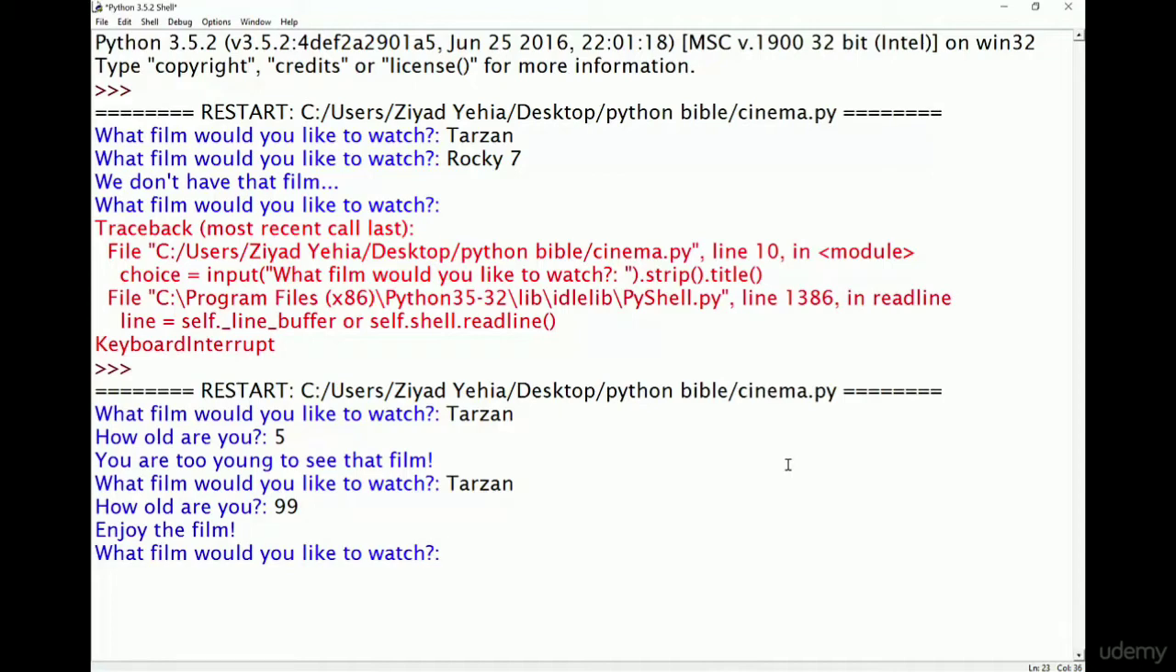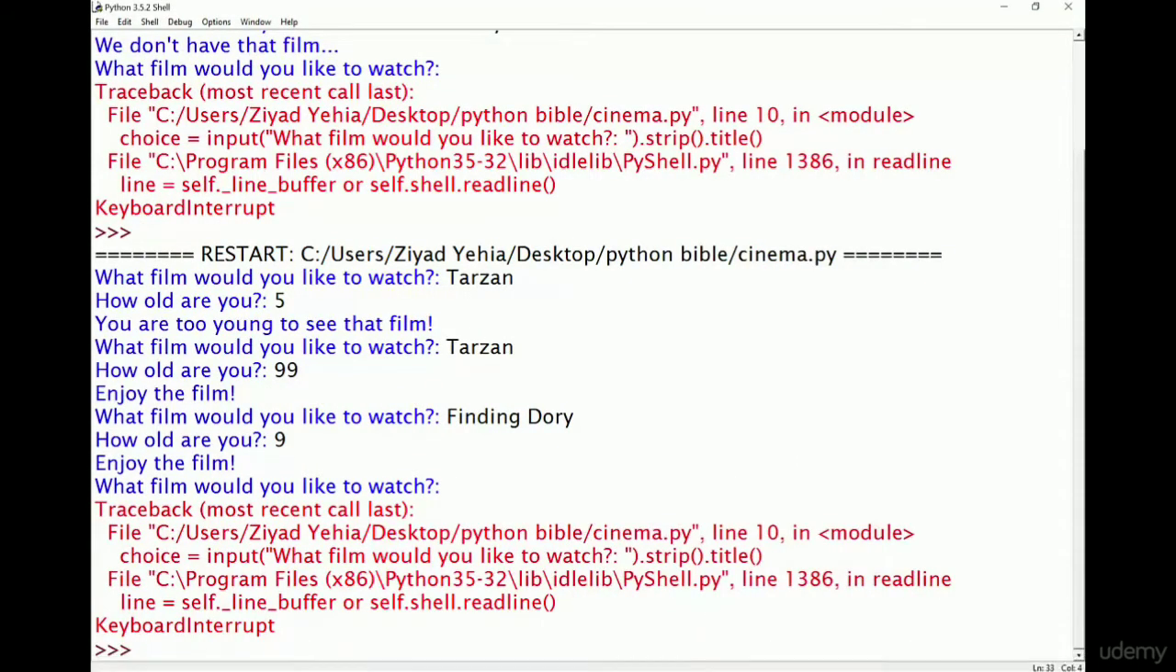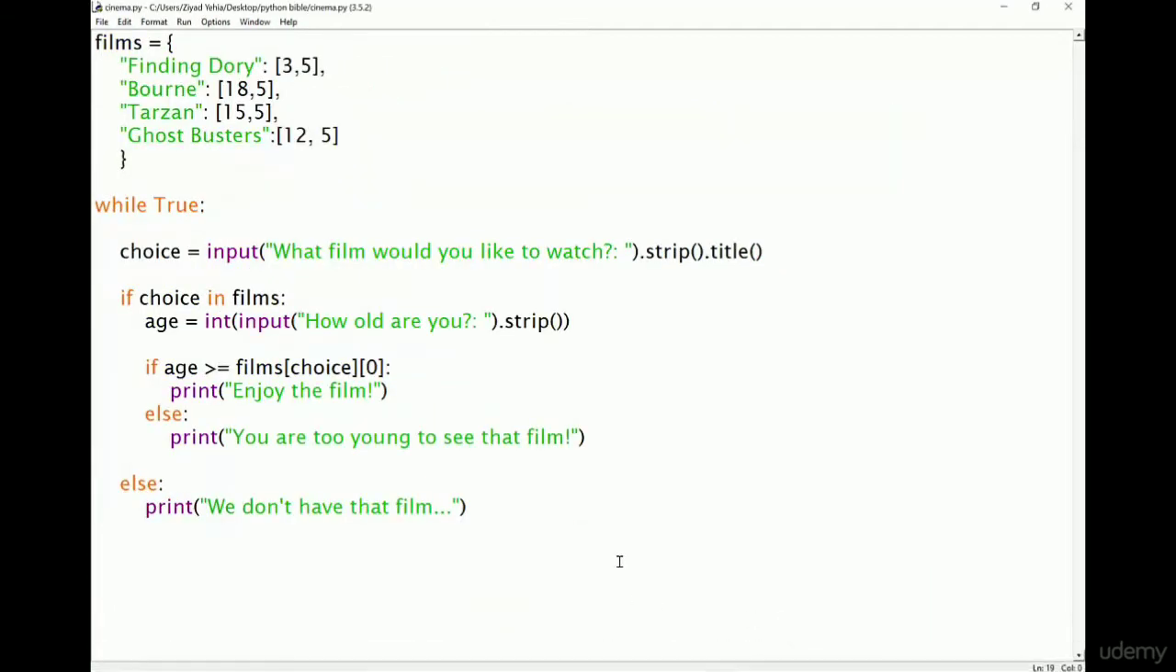Let's take another example. Let's say if we want to watch Finding Dory. How old are you? I am, say, 9 years old. Enjoy the film. That works fine as well. So let's cancel that out, and you're pressing Control C. And now we need to build the bit where it checks the number of tickets.